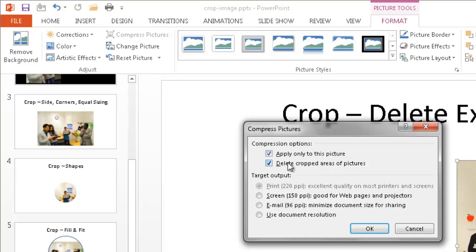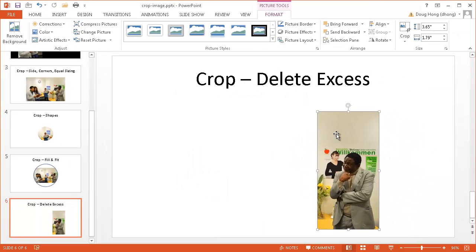If I wanted to do it for all the pictures in the slide, I would deselect that. But since I only want to do it to this picture, let me keep that selected, and I want to delete the cropped areas of the picture. So if I click OK and even go back into this image and go under Crop, now you notice that the artifacts of that image, the rest of the image, is gone. It's just this cropped area.